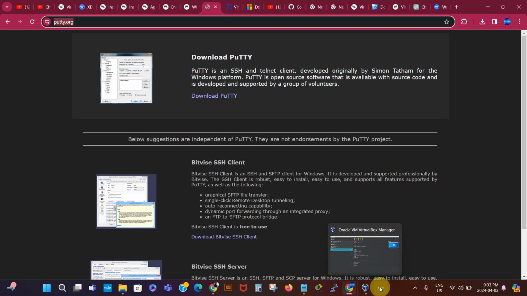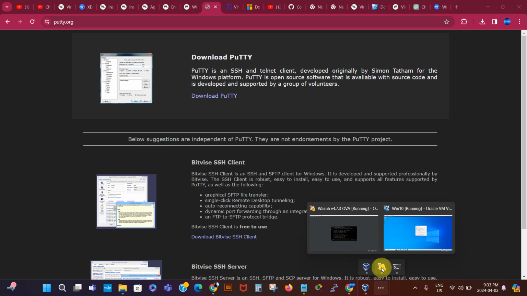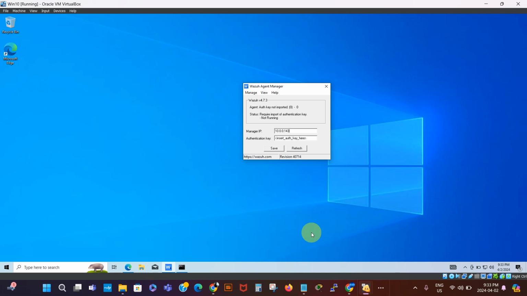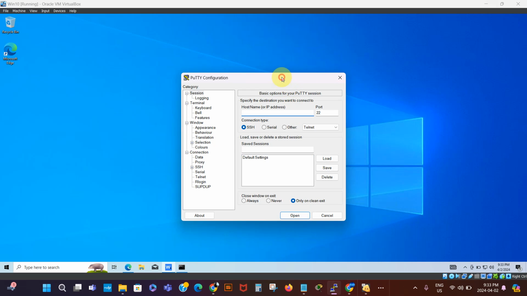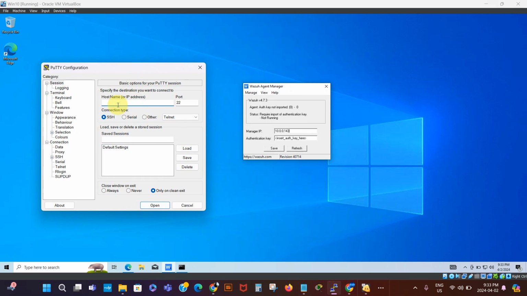So let's go here. We're gonna launch PuTTY, and then we're gonna enter the IP address of our WAZUH server. This is when we want to get the registration key for these agents. The authentication key we're gonna insert here. So we're gonna say 10.0.0.143.